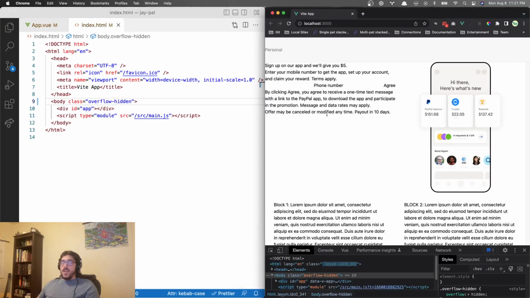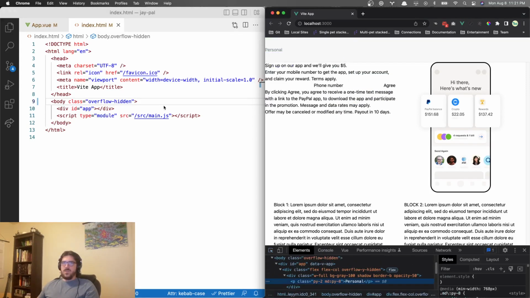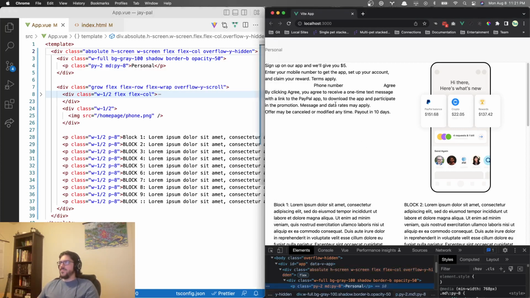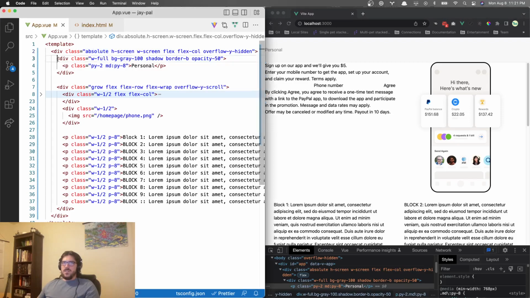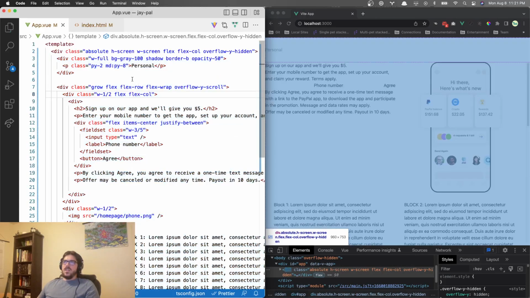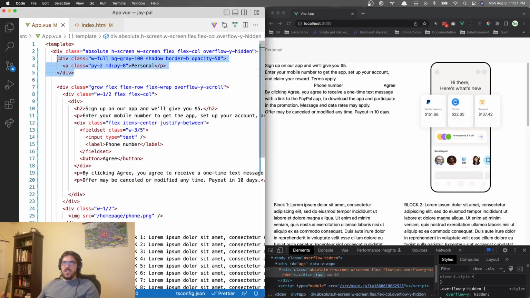Right. So now what you see is this is positioned correctly. This is right. Absolute height, screen width, screen. There it is. Now what you see is this element by itself is going to take up the whole screen. See? This takes up however much it takes up.